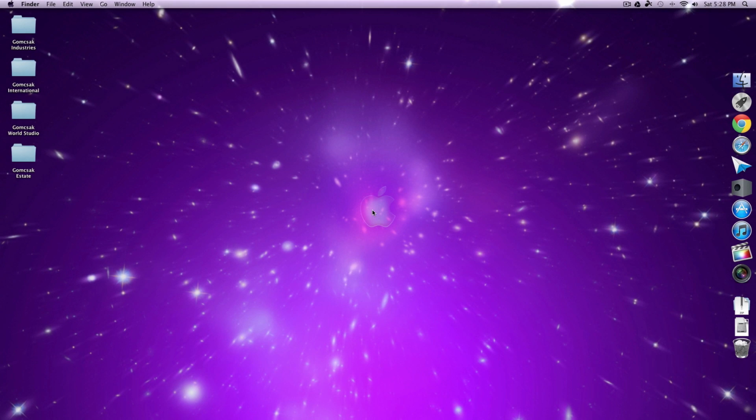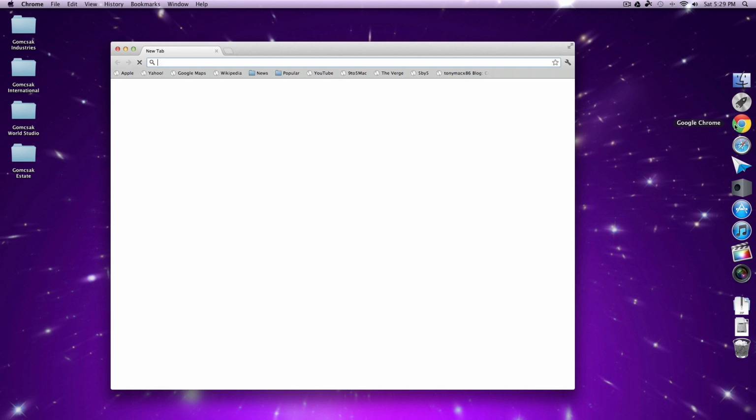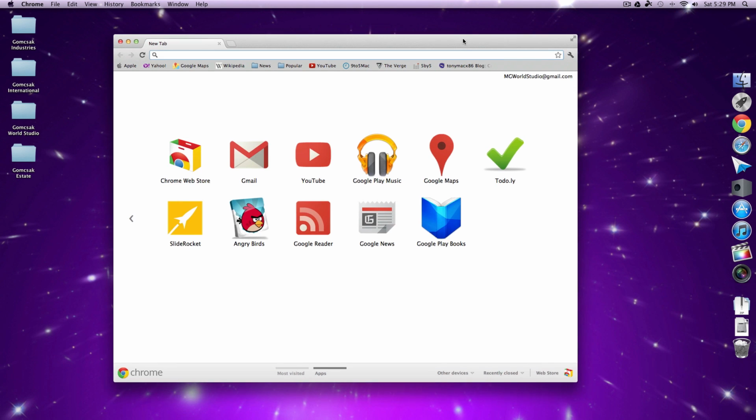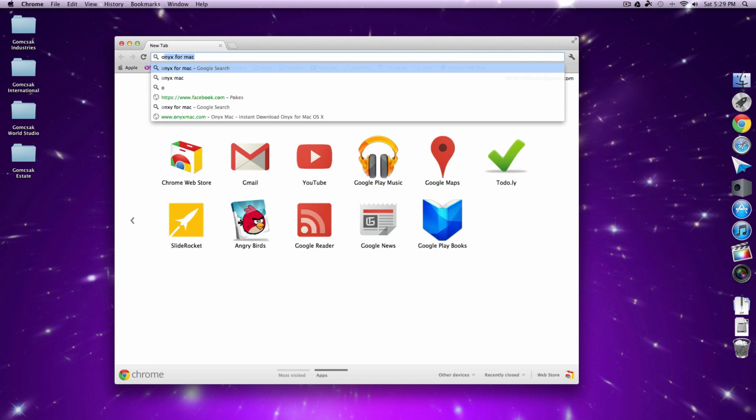What's going on, guys? Today I'm going to be showing you a cool app to speed up your Mac performance. It's called Onyx. You can download it from their website. I will have a link in the description. But all you're going to want to do is go over to your web browser and type in Onyx for Mac.